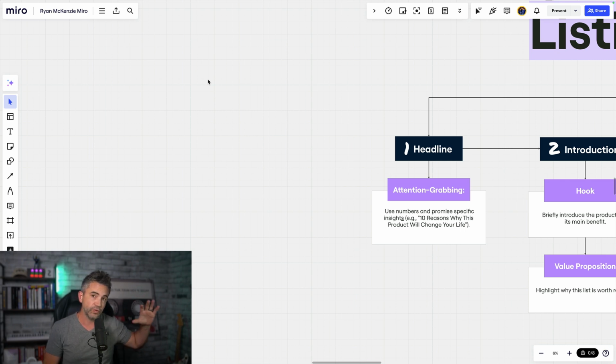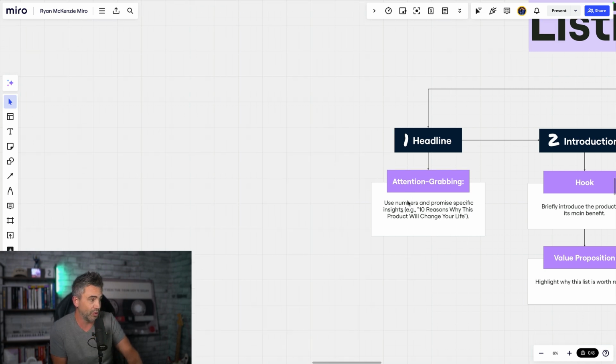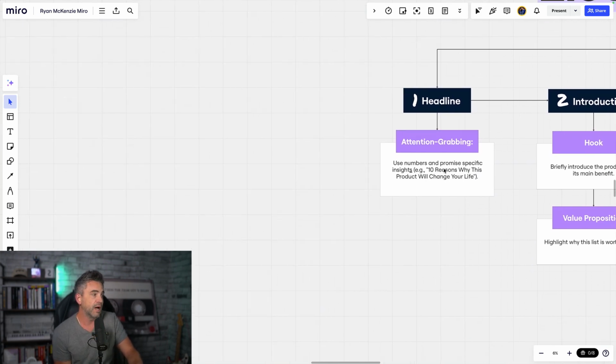And the further you get away from being bottom of funnel, the more curiosity you're going to want to drive around solving the problem. And there should be less focus in the headline around including the product itself. So in this case, you want to make sure you use numbers. People love numbers. It creates curiosity. In my Miro board here, I have the example of 10 reasons why this product will change your life.